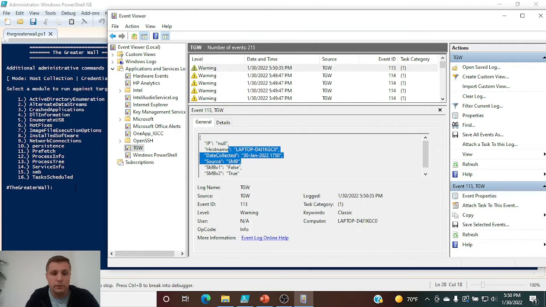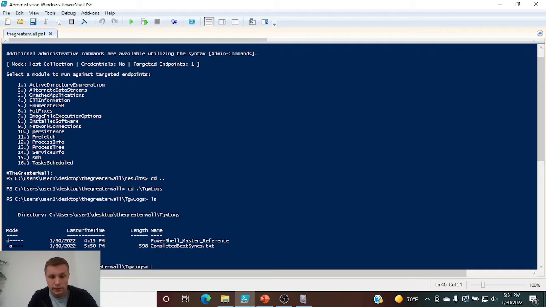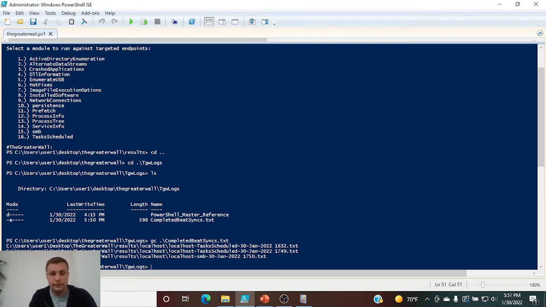Now, one thing that you don't have to worry about is when you do the beat sync, it keeps track of what files it's already converted to event logs, so it doesn't do the same one twice. So you're not going to fill up your security onion with duplicate log results. Okay, that file is located in TGW logs, completed beat syncs.txt. So if I get content of that, these are the files that it knows it's already synced. You'll never have the same file name twice because it has a date timestamp in there. So you'll be good to go on that front.